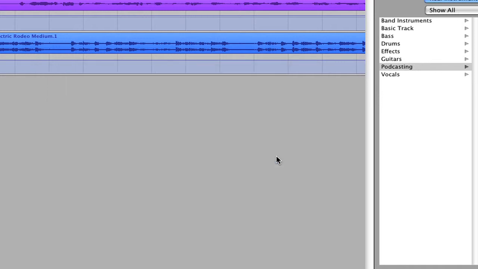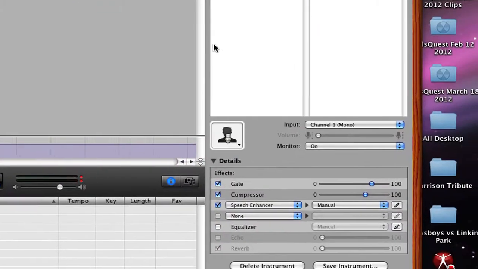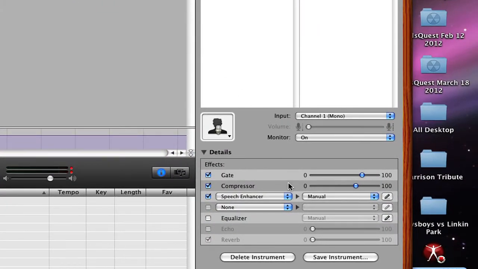So I discard them. And now what you'll notice down here is we have basically the same kind of setup. We've got a gate, a compressor, a speech enhancer, and the equalizer down here. We had all of those before in the male narrator setup, but these are my specific settings for the male narrator preset. These are the ones that I like the best.